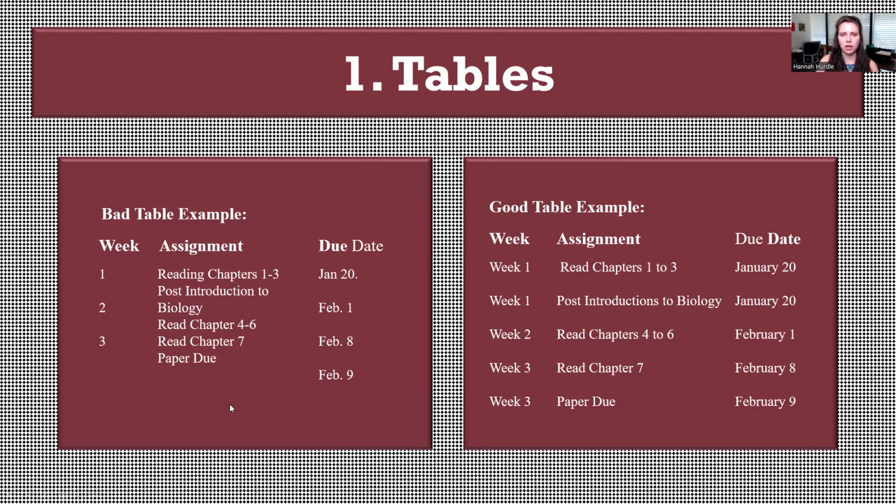It's just the way that it's organized doesn't make sense, one, to a screen reader, but to students in general. Same thing with the due dates. It's very unclear. It's kind of all merged together.